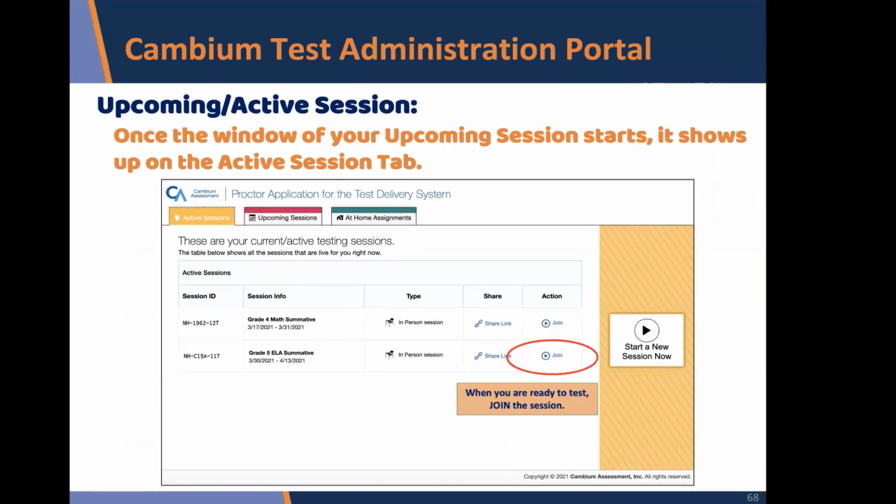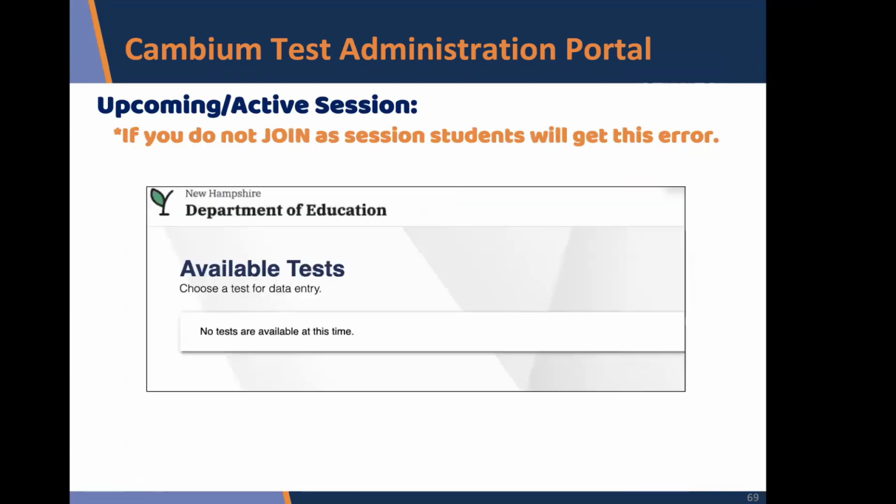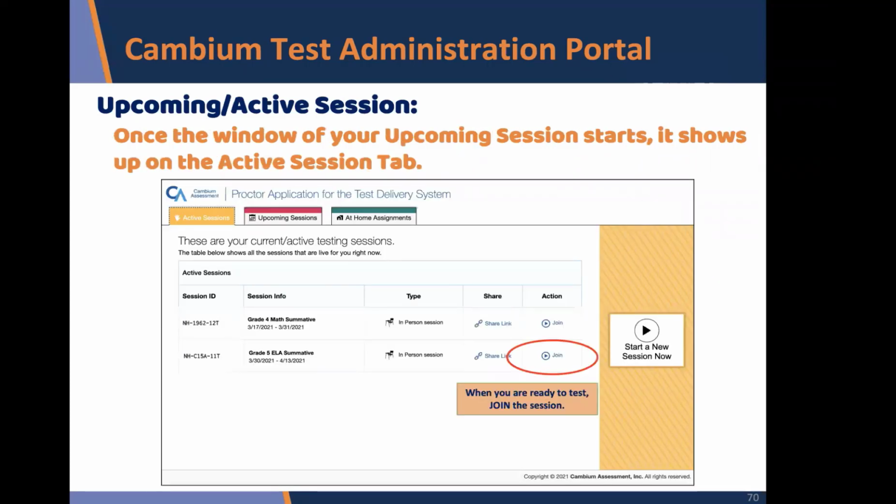This is where people have the hardest time because sometimes they get the session ID beforehand, they put it up on the board, they get kids into the secure browser and they wonder why they can't get in. What happens is that if you don't join it, this is an error that students will get. And so this is what a lot of phone calls and information has been coming in. This is the error that the students will get, and I'll say no tests are available at this time. And you'll think, well, yes, they are because it's an active session. It's not until you join it.